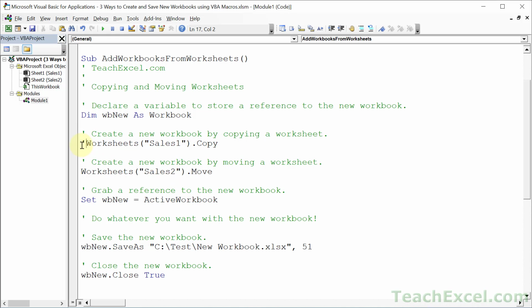So if I comment this out, everything else, by the way, works exactly the same. So we don't need to change anything, just how we create the new workbook. That's the only thing we're changing.